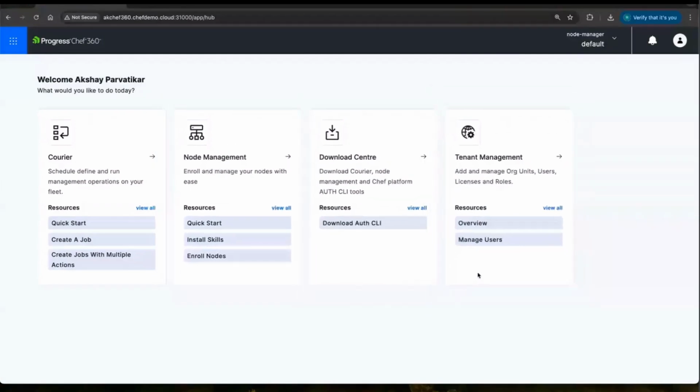This environment has already been licensed with user accounts created to perform the necessary actions. Documentation and videos are available that walk through that process. Starting with Node Management, you can enroll nodes, making them accessible to Chef Courier, and manage the different skills installed on them, and group nodes using filters and lists. For this video, we'll review the necessary dependencies and enroll a single node.